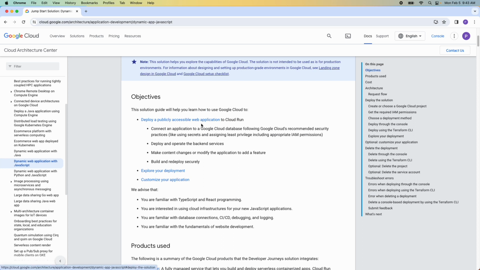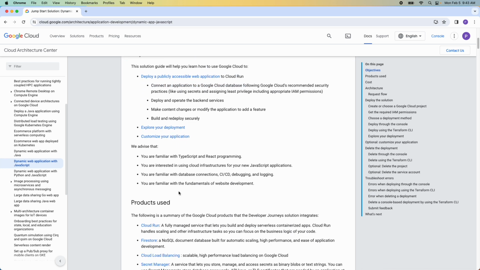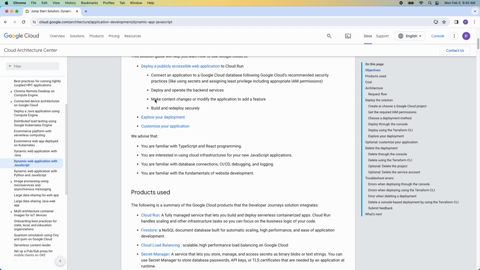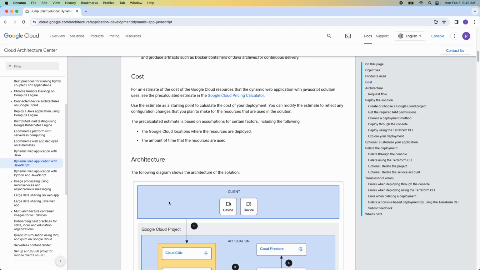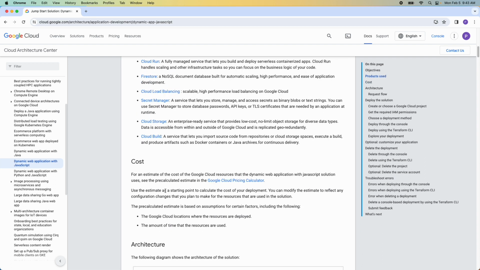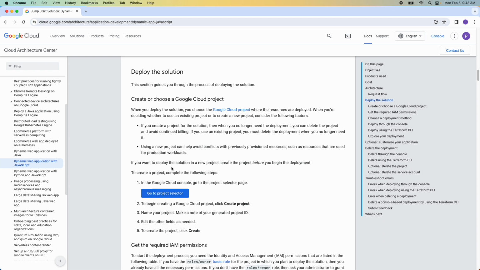We're going to be deploying a publicly accessible web application using Cloud Run. That's great. We're going to be exploring the deployment, customizing the application. At some point, we might deviate from this particular guide because I think the guide is, for whatever reason, outdated and doesn't actually work. So you might run into problems there, but we'll go ahead and get started. It says deploy the solution.